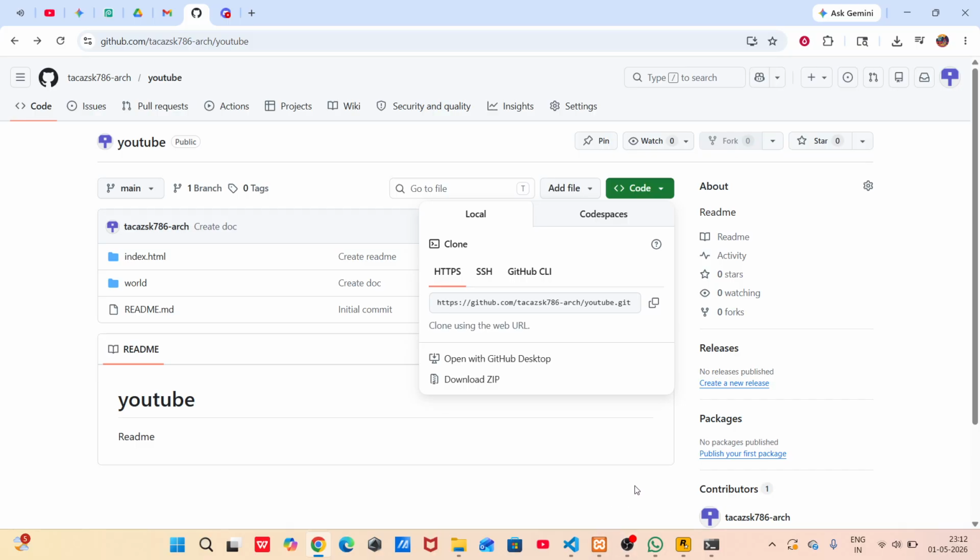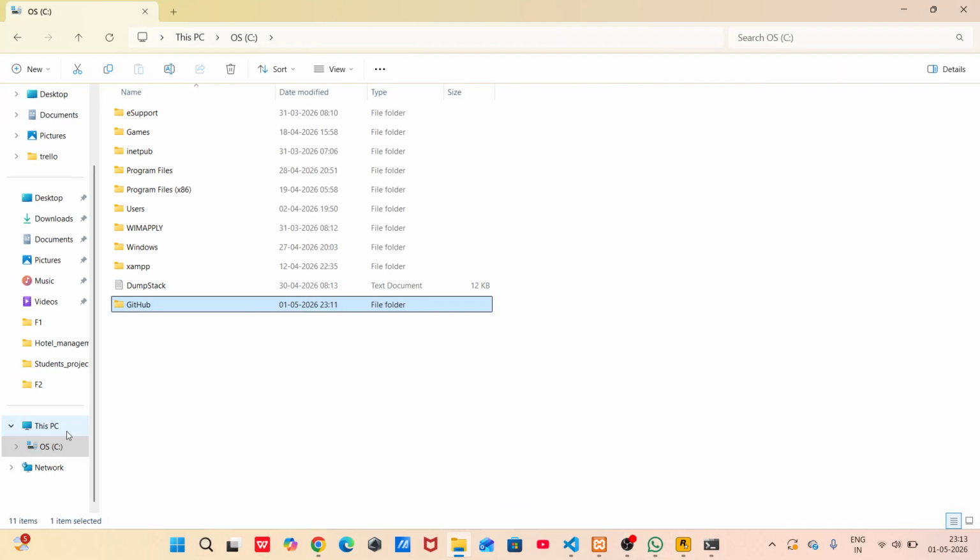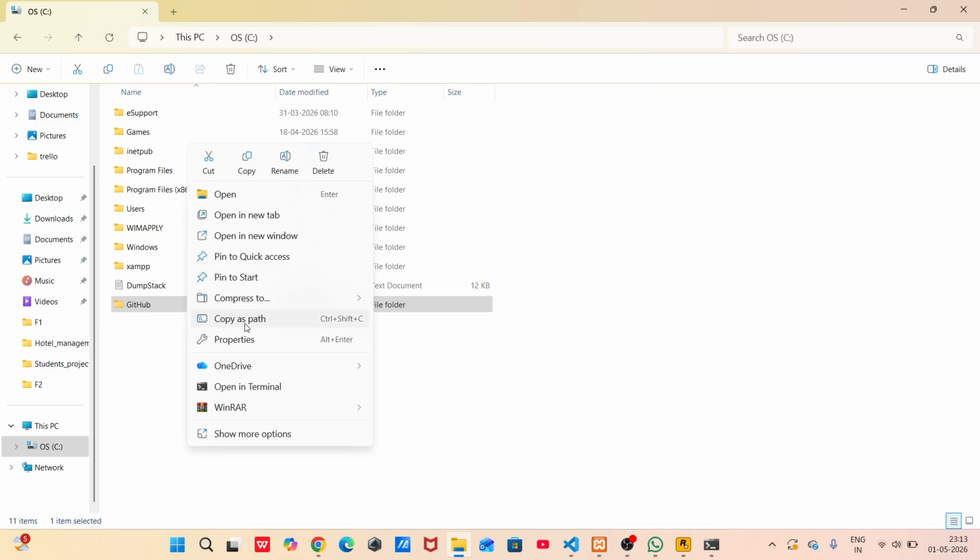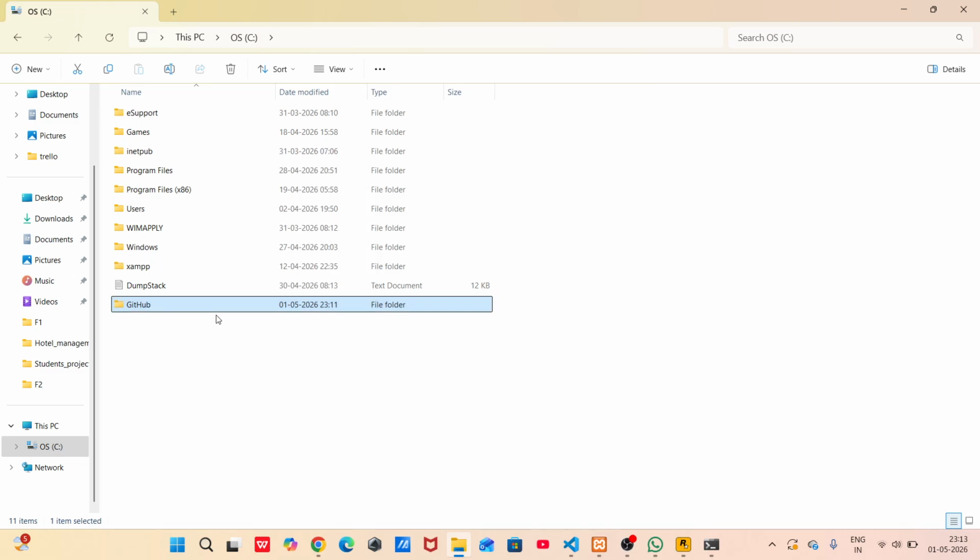Now that you have the repository URL copied, the next step is to prepare a local folder where you would like to store the repository files. This is essentially the workspace on your computer. You can choose any location, whether it's on your desktop or somewhere within your documents. Just make sure you create a new folder and give it a name that makes sense to you. We'll call this folder My GitHub Repo for the sake of this tutorial.